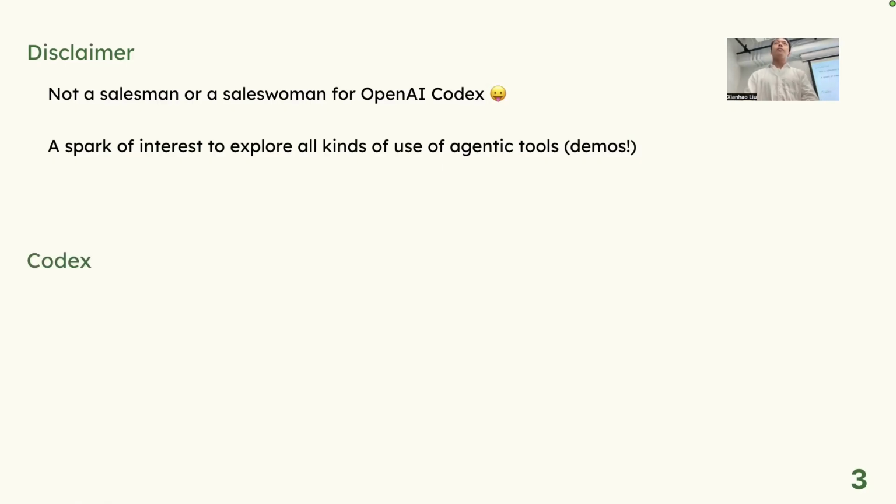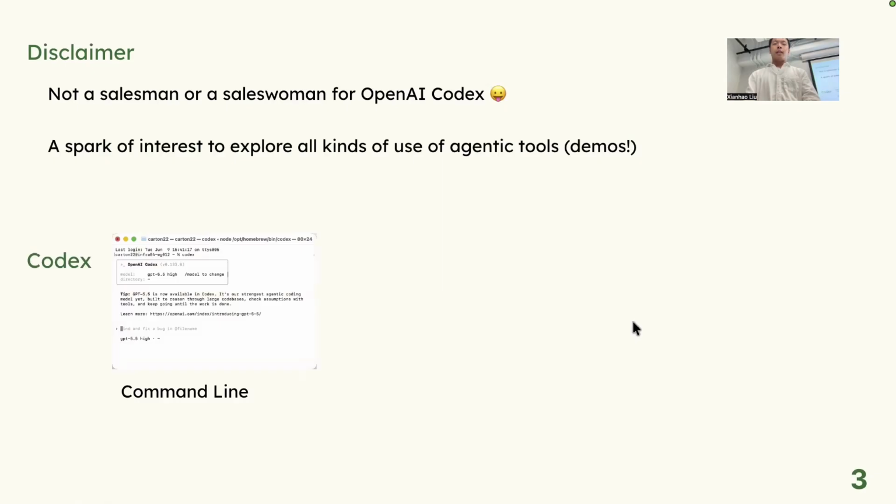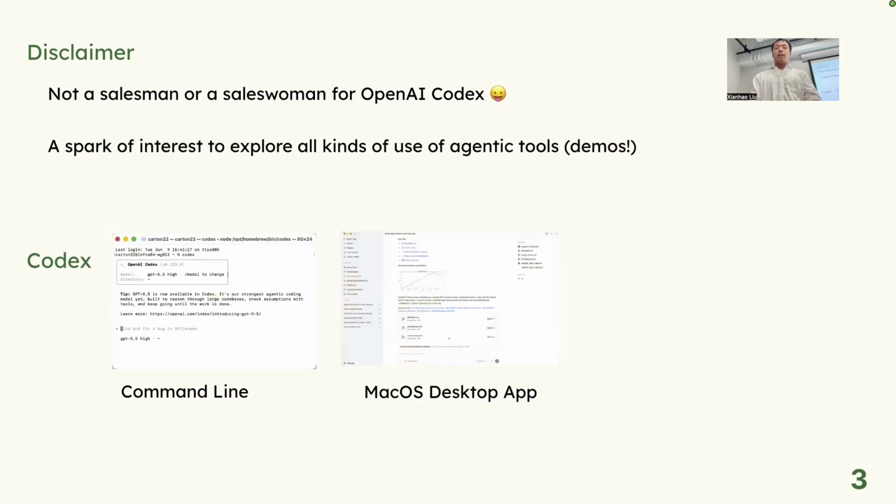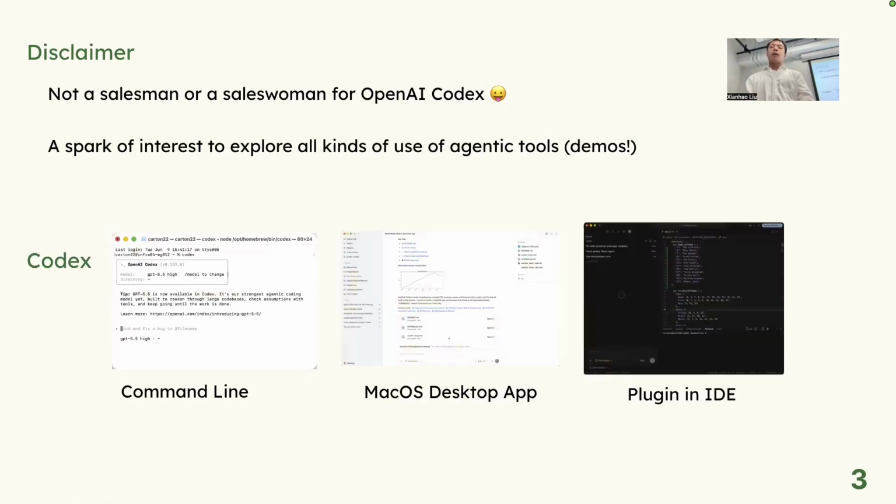Okay, today I'm going to mainly focus on Codex because this is what I use almost all the time. And in case you don't know, there are many ways right now to use Codex, including the command line, the Mac OS desktop app, and also you can use the Codex plugin in your IDE like VS Code or Cursor.